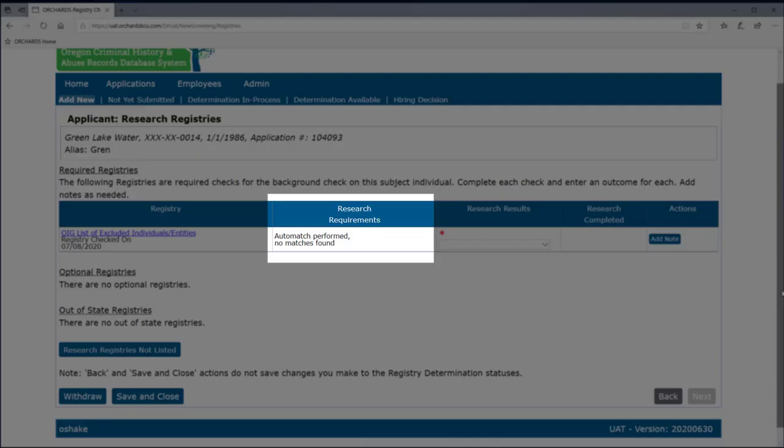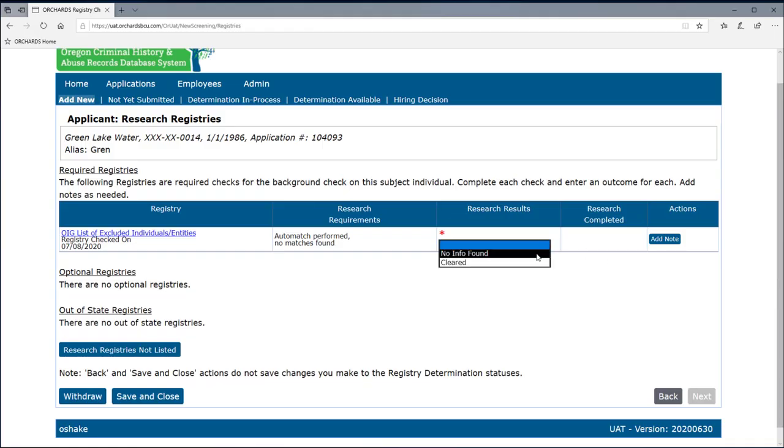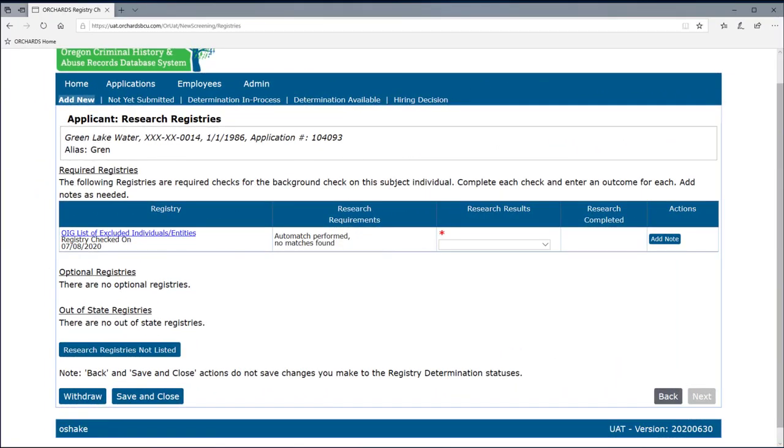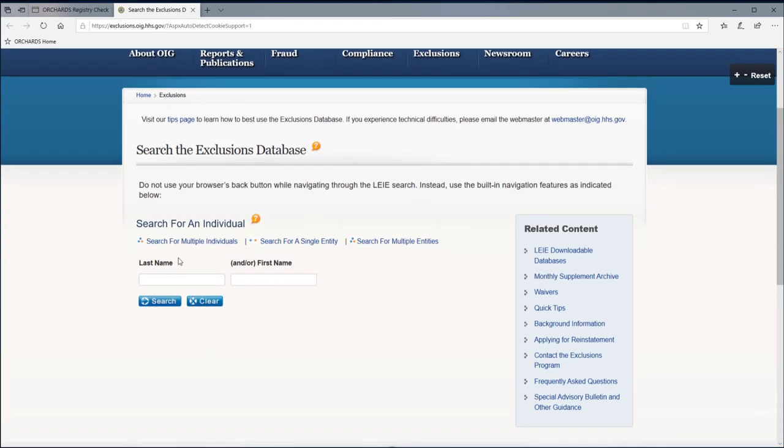When reaching this section, Orchards will automatically search the OIG list for your SI and inform you if there is a possible match found. If there are no matches found on your SI, select No Info Found and continue to the next section of the application. If there is a match found on your SI, the SI is not hireable. To verify if the match is your SI, click on the blue hyperlink and verify the SI's Social Security number with the information listed on the OIG list.